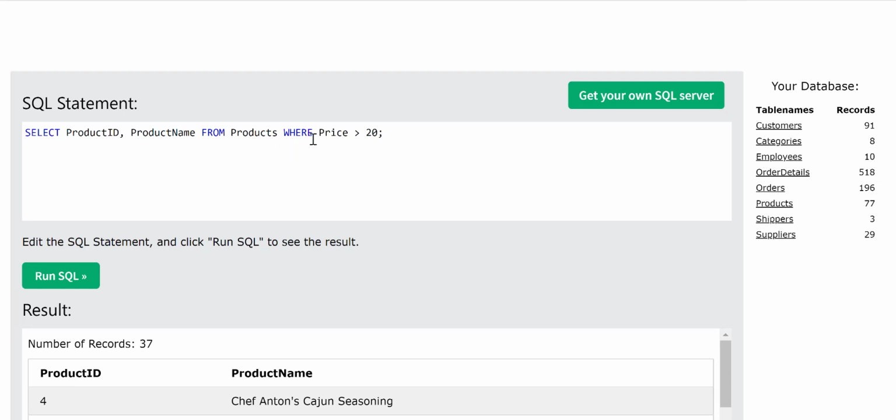Cool. Let's add a twist to it. I've changed my mind. I want it to display all the product ID, product name from products, but when the price does not equal 20. Pause the video, give it a go yourself first.